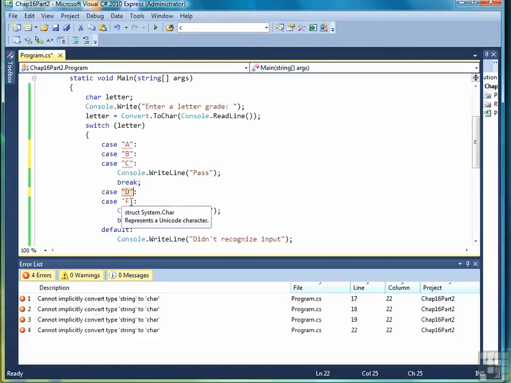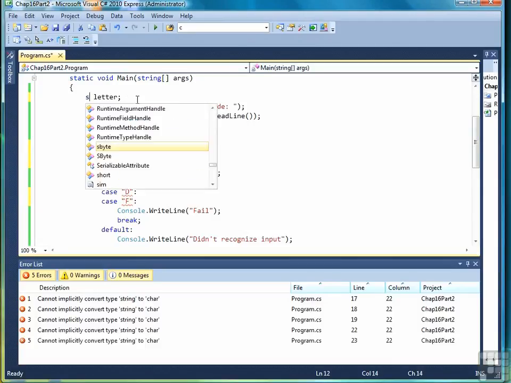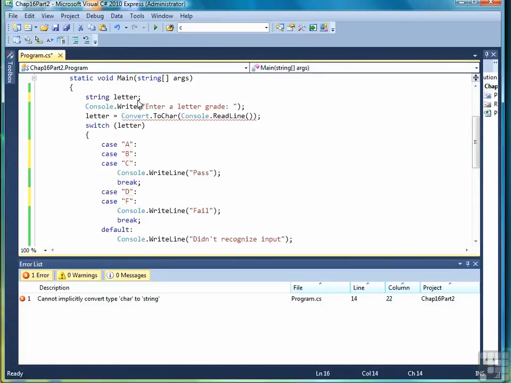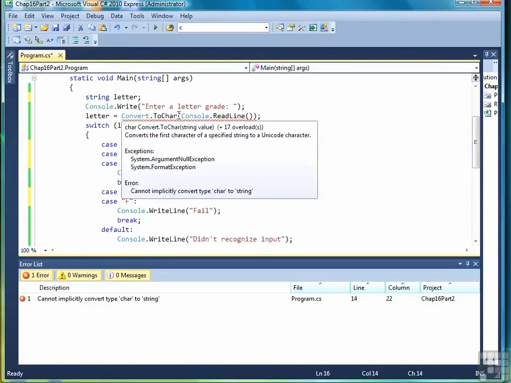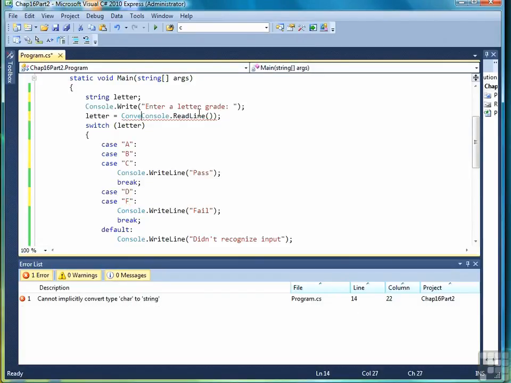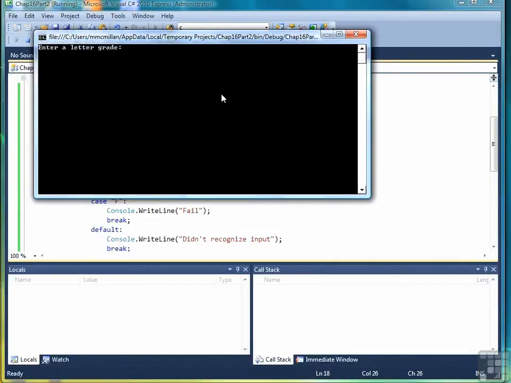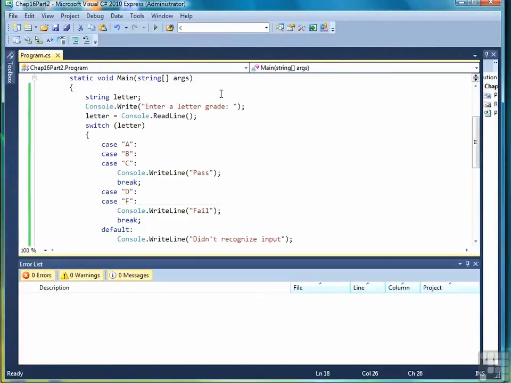It's going to show an error until I clean up all the other data problems here, which we're going to do as soon as I finish changing these case labels. Then we're going to turn this into string, like so. And then we don't need convert to char anymore, so we'll take that out. Now we have a working program again. Now we can enter strings and get the same result. So a string value can also be passed to a switch statement as well as an integral value.